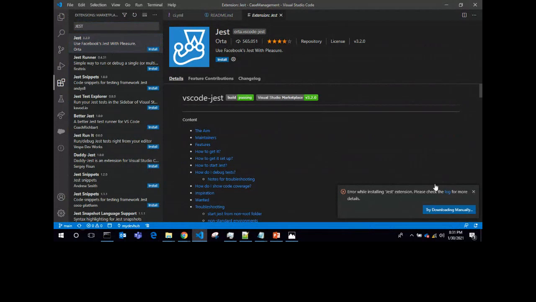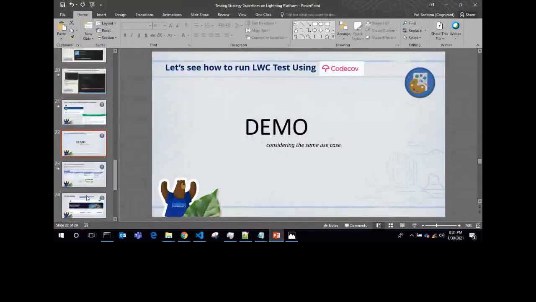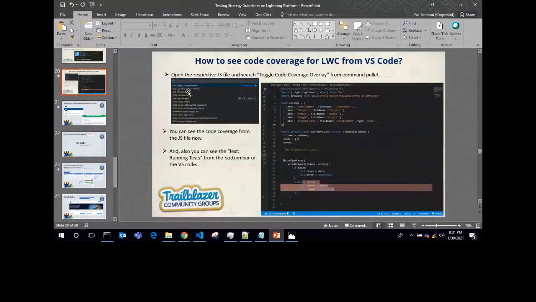Yes. Unfortunately my machine has some problem, but no issue. We will see how to use it. Just install Jest and execute the command, whatever else I have shown in the slides, the Jest toggle coverage overlay. You will see how many lines are covered in your test script.